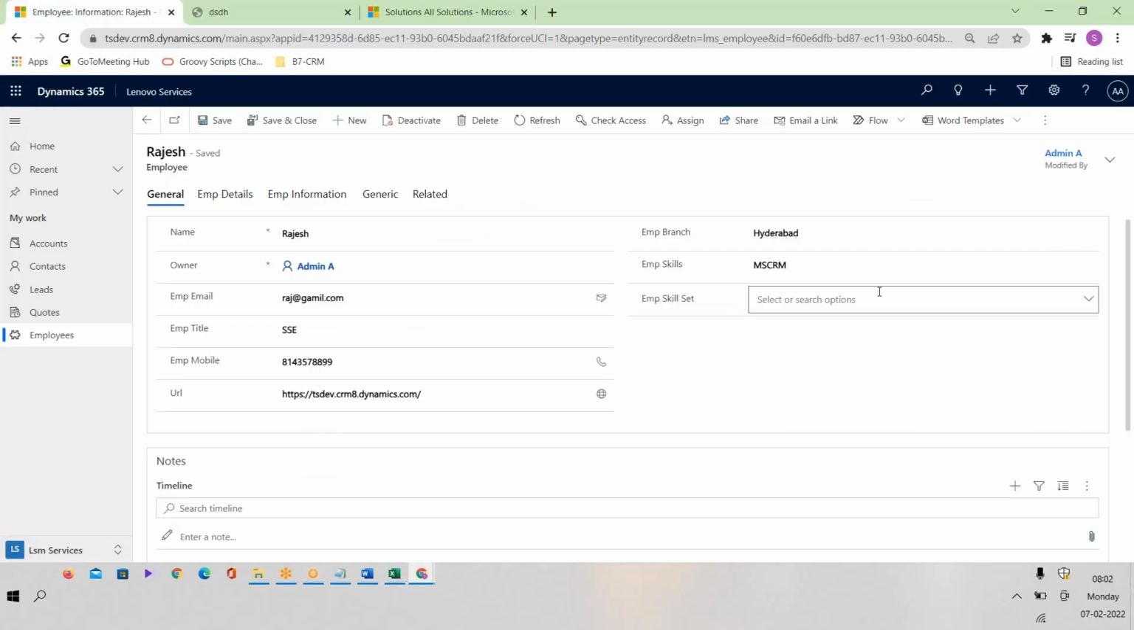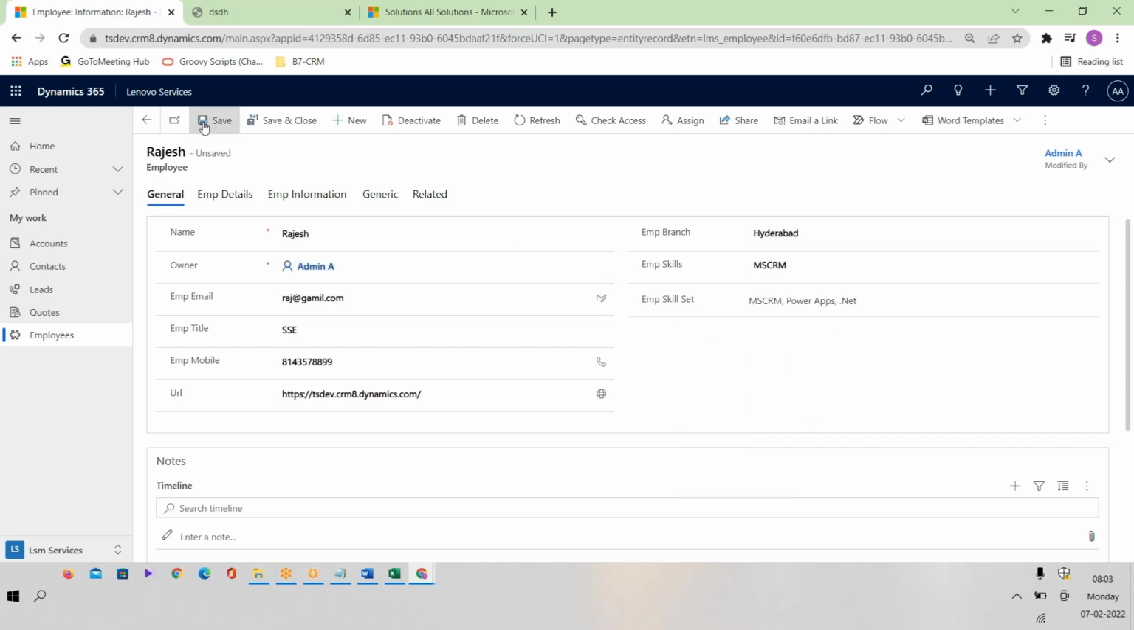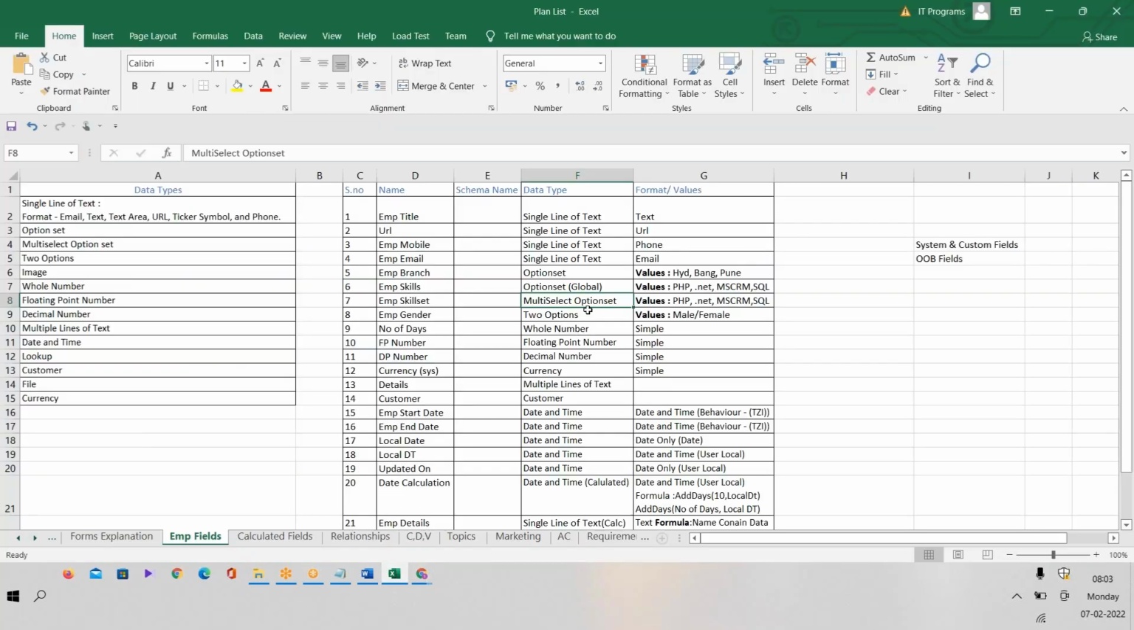Now you see here I can select multiple: MSCRM, and he is aware of Power Apps, next the .NET. So now you can select these three options and save this. Now Rajesh belongs to Hyderabad, his primary skill is MSCRM, and he has MSCRM, Power Apps and .NET as skills. Okay, so this is how we have created these values till here.